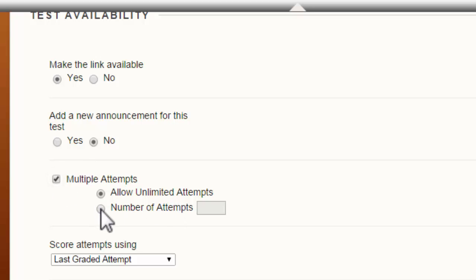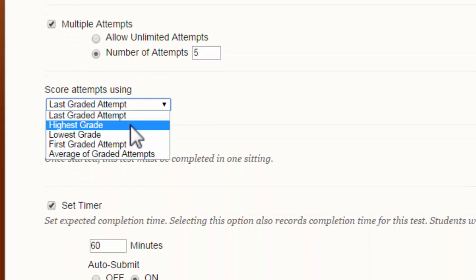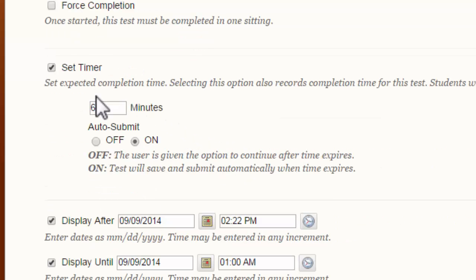And also remember, if you want to count the highest grade instead of the latest grade, you can select that from this menu. We recommend keeping forced completion off, as it usually causes more problems than it's worth. But if you do want to ensure that students complete a test in one sitting, try a timer, which begins when the student starts the test and doesn't stop for anything.